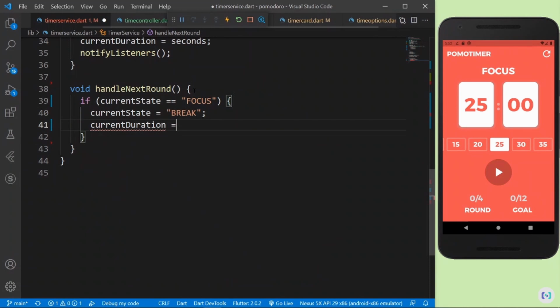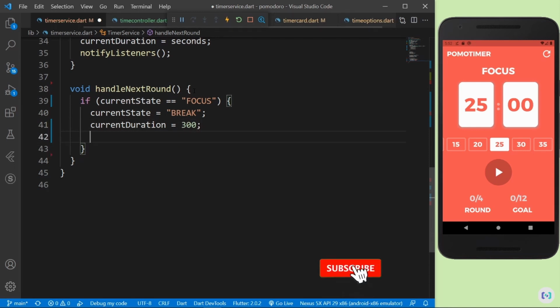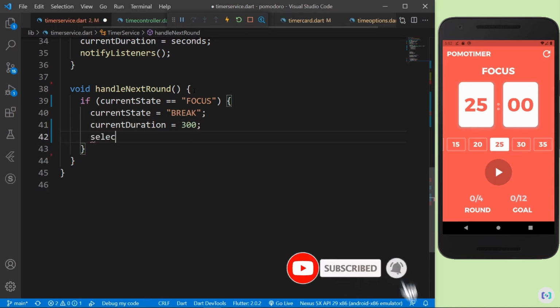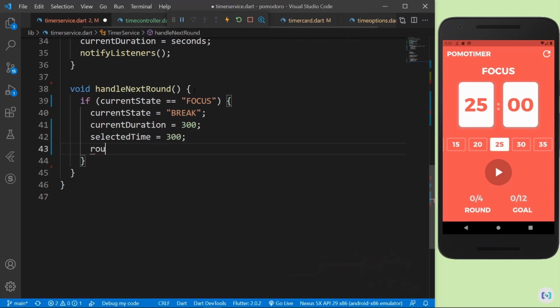So the current duration will be equal to, so when we have a break, we have 5 minutes of break, so 5 into 60, so 300 seconds. And then also the selected time will also be 300, and also the round variable will increase by 1 value, and the goal variable also. We have to say rounds here. Okay, this is how you do it for the focus one.